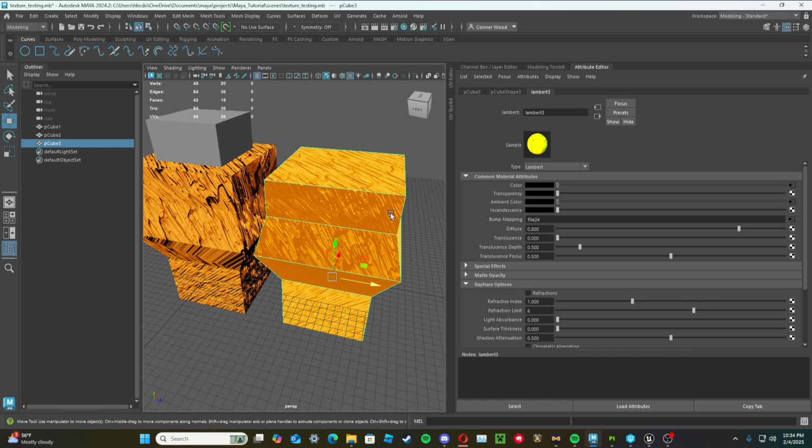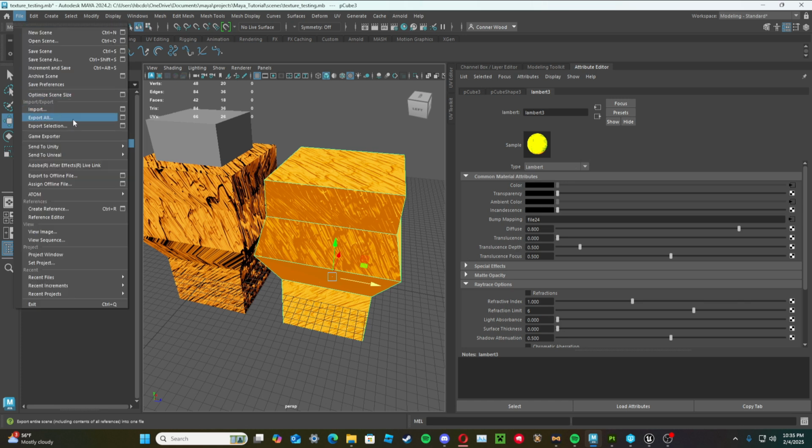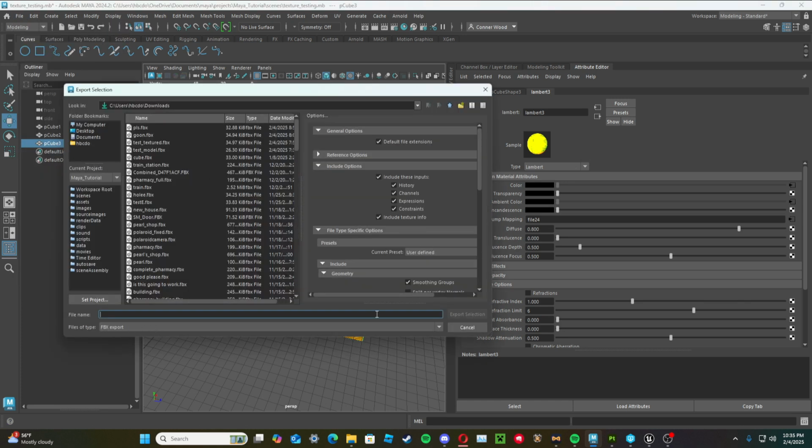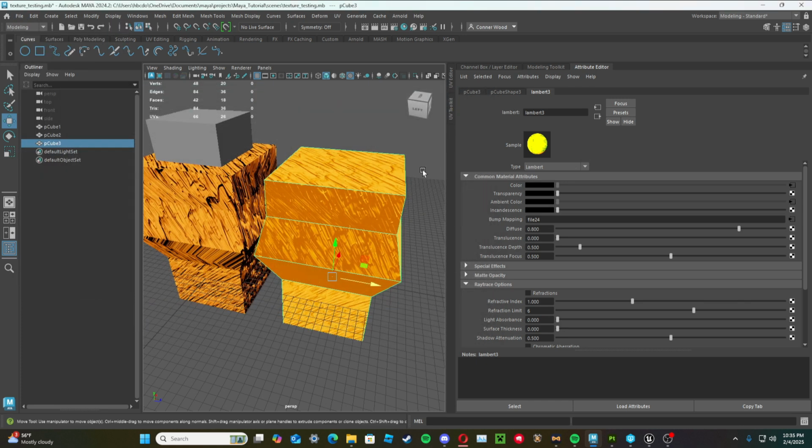Some models you might have multiple textures that you'll need to do, so you'll need to go through that. But then you will just go to File and export it as an FBX. Make sure you export these objects as FBX.